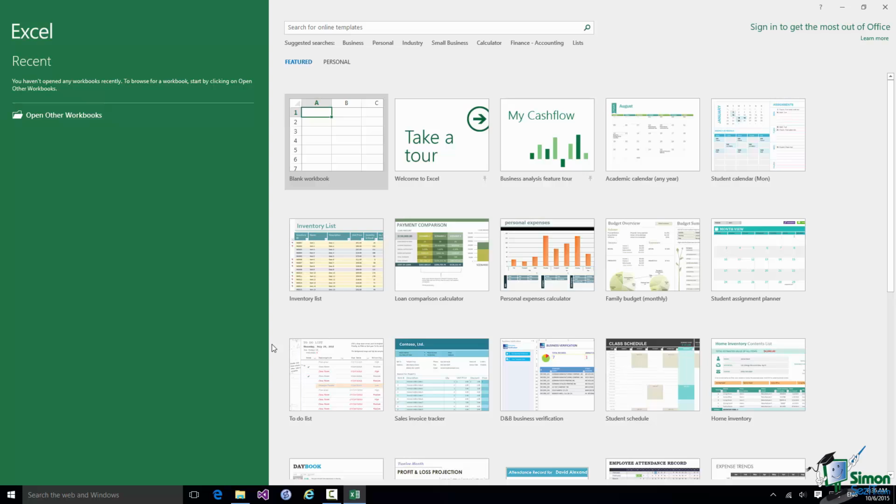Now, what I'm actually going to do in this section is to take you on a sort of whistle-stop tour of creating and saving one or two workbooks in Excel 2016, just to give you a general idea of how the whole thing works.